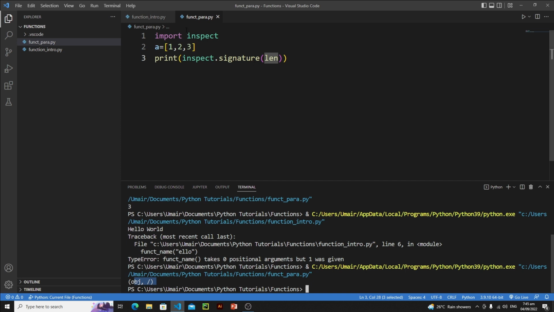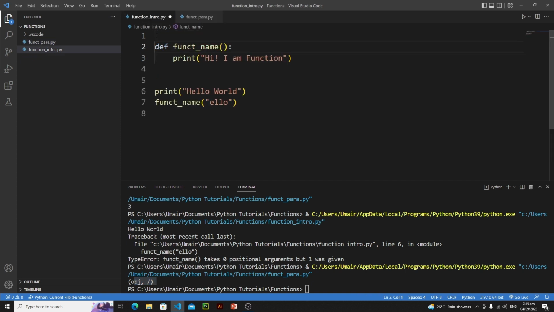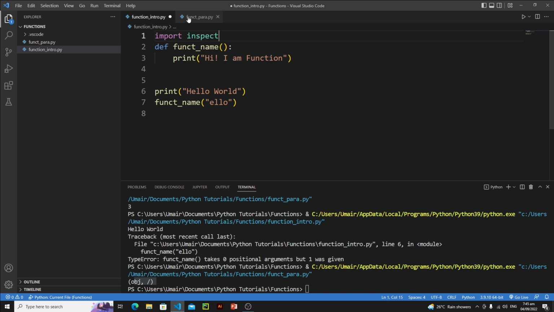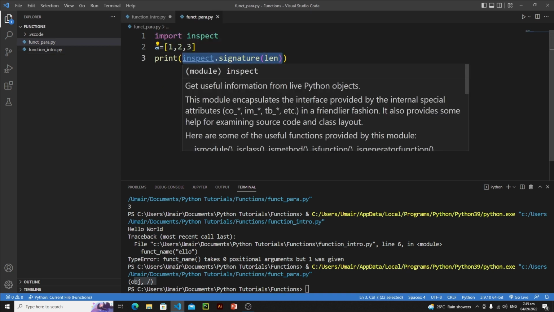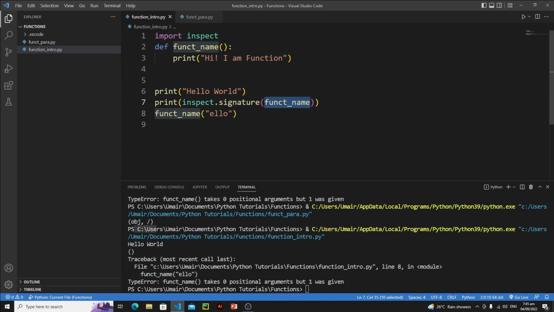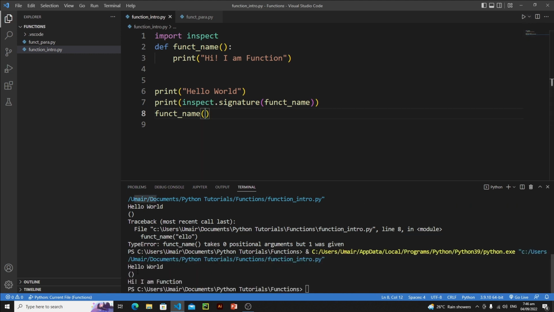But if I apply the same concept right here on this function of ours, what are you expecting? So let me copy it, paste it right here, and instead of len let's pass here our function. Let's save it, let's run it. Oops, let me remove this argument for now. Let's save it and run it again. And here we got an empty tuple because this function is not receiving any kind of argument. So I hope that now you have got an idea about arguments and parameters.